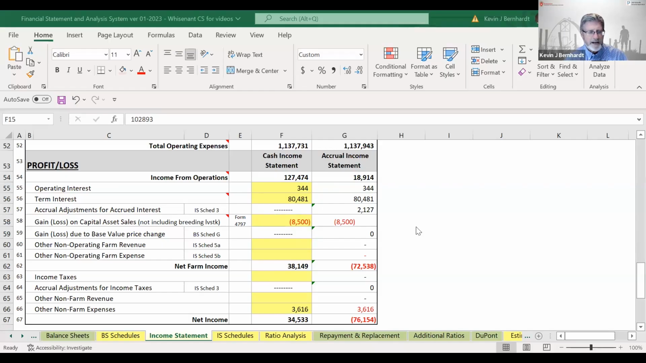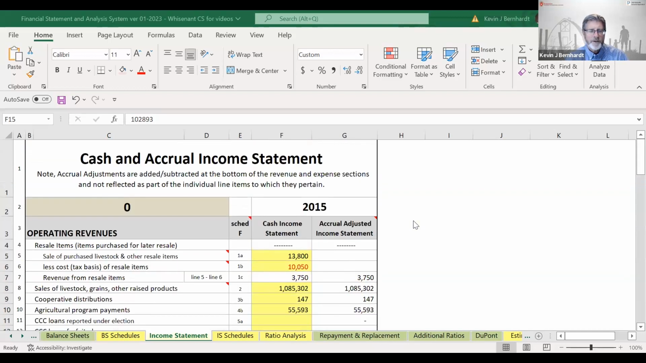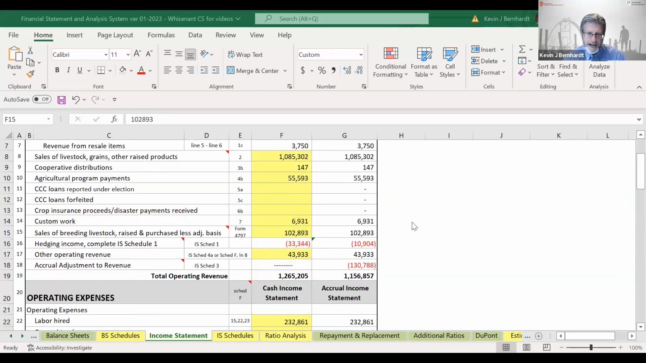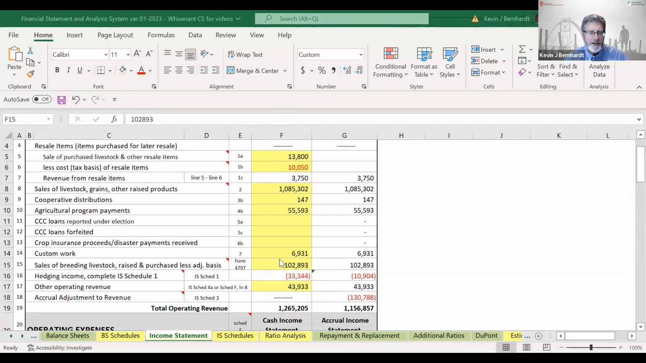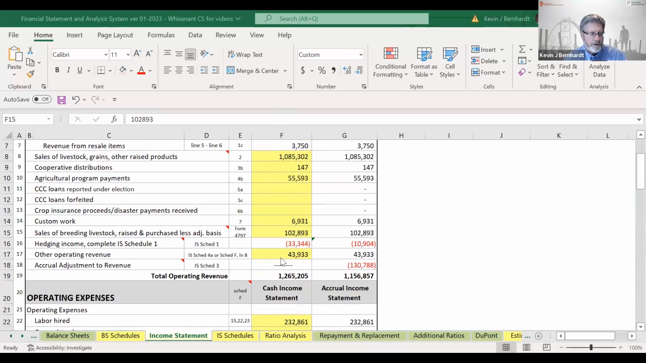Okay, so now we're back on the income statement. I'm going to go to the top here and let's go through those 4 slides that we had before. The first one is looking at the cash income statement. The cash income statement is in column F in this case. So we're looking at the cash income statement and how to record purchased breeding livestock sales. So revenue, we're in the revenue section. And you can see there's a figure there. It's $102,893 for the sale of breeding livestock, both raised and purchased. And that's what we want to see.